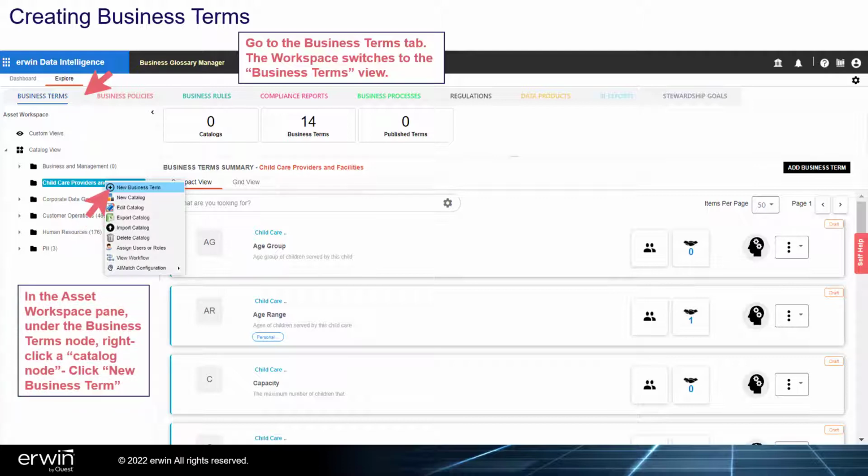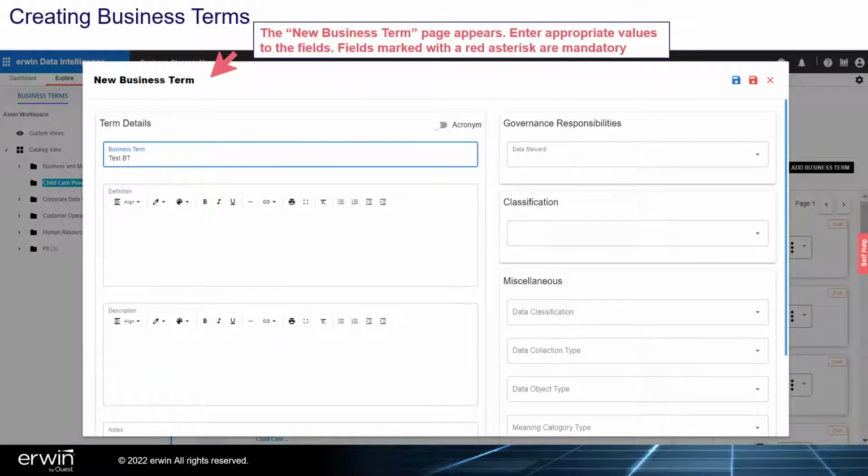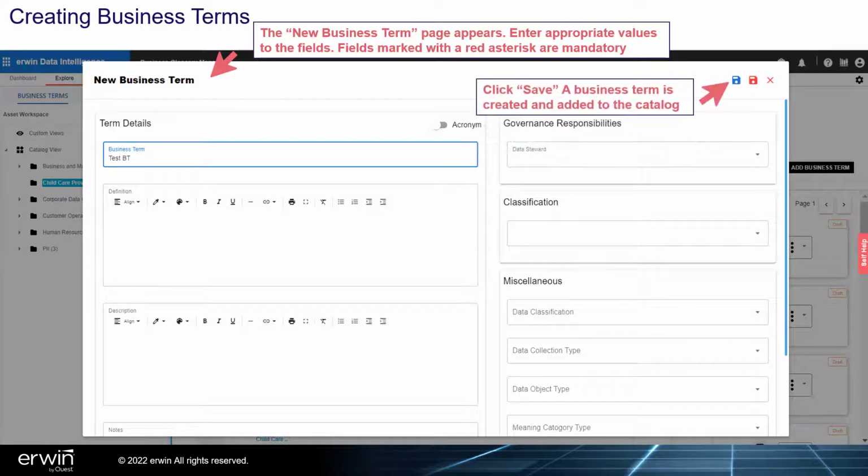In the Asset Workspace pane, under the Business Terms node, right-click a catalog node. Click New Business Term. The New Business Term page appears. Enter appropriate values to the fields. Fields marked with a red asterisk are mandatory. Click Save, and a business term is created and added to the catalog.